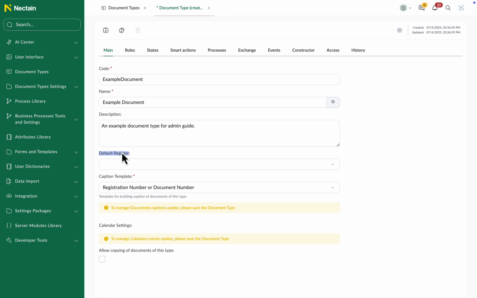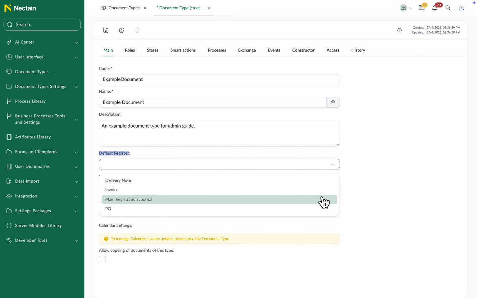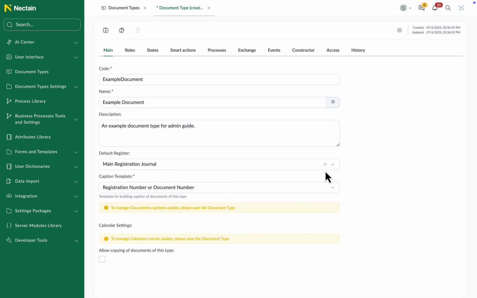The default register determines where the registration number will be sourced from when documents of this type are created. This journal will be automatically pre-selected during document creation.